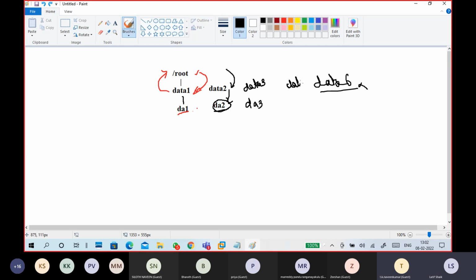Data5 directory contains d5 directory. It means some file or folder is there. So first of all, you have to delete this one. Then only you can delete this one.